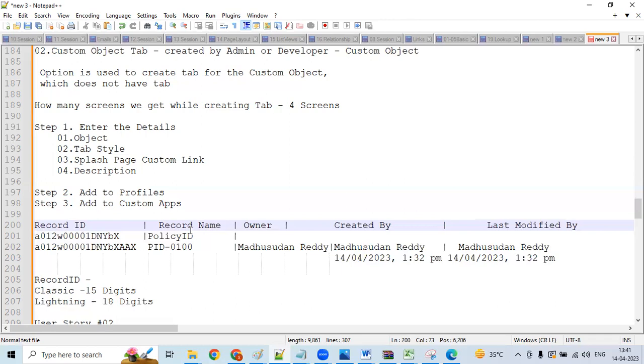You understand what is app, what is profile, what is tab, what is object. Clear, right? Now we are coming to fields. We have 5 standard fields. First one is record ID. Second one is record name. Third one is owner. Fourth one is created by. Fifth one is last modified by. So remember till this point, and I will give questions on this.